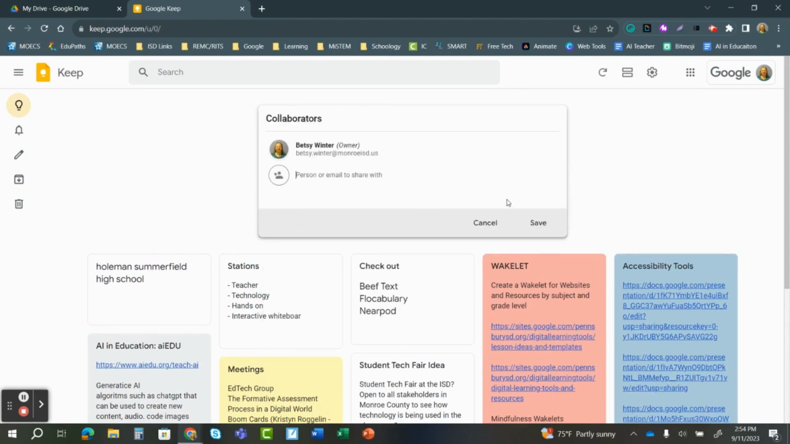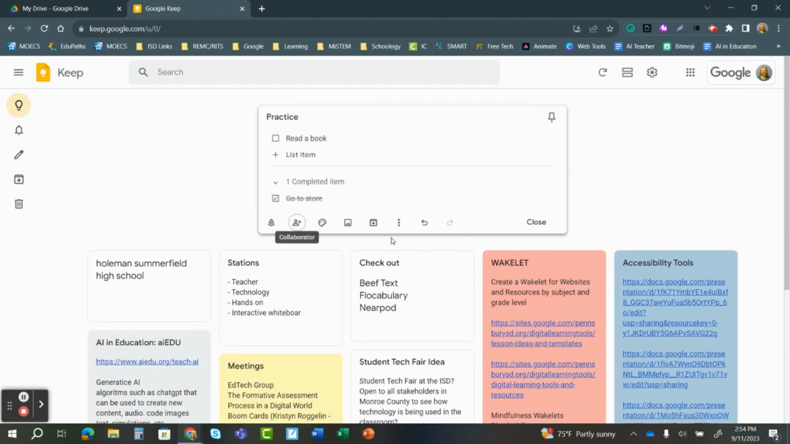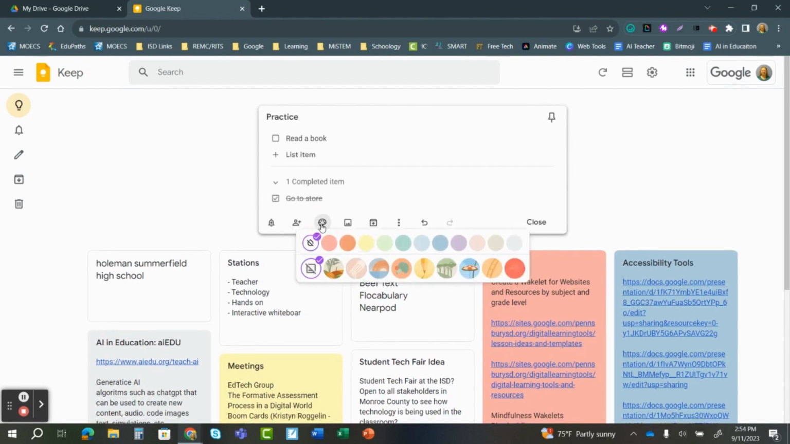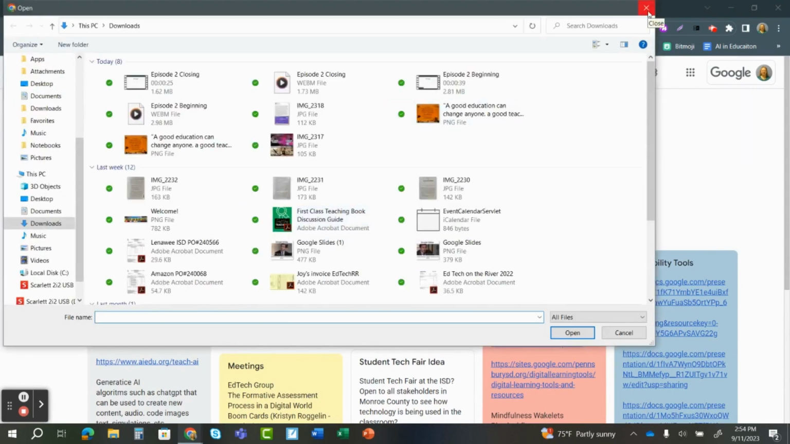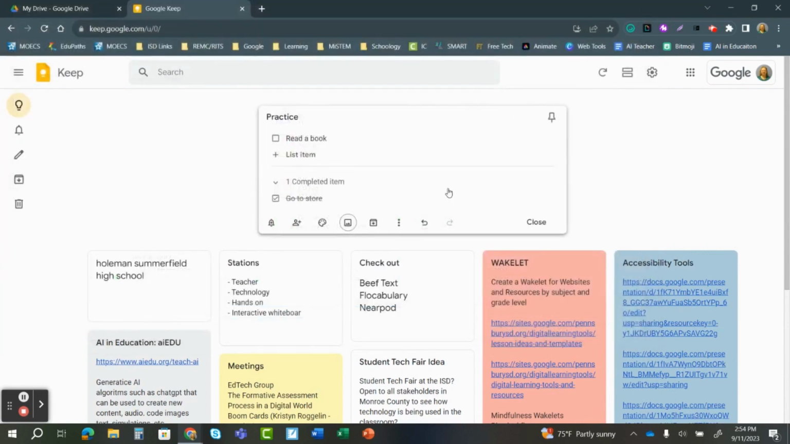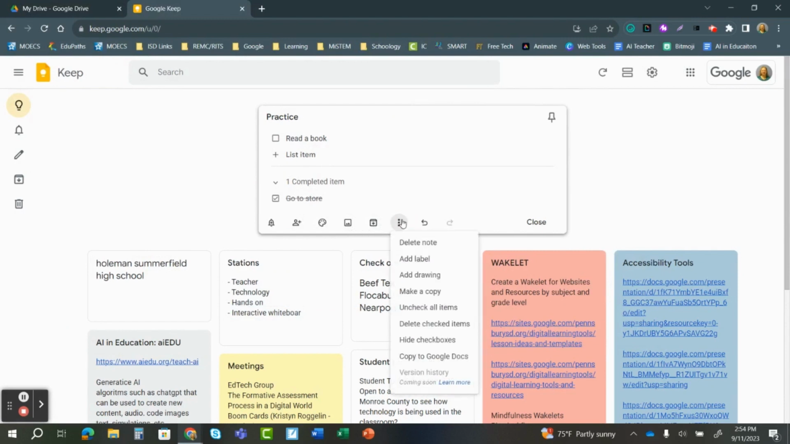You can add collaborators. You can add people to your note. Great way to collaborate. You can change the colors, the pictures. You can add images. So if you're planning something and you need to add images in there, it's easy to do that. You can archive it so it doesn't show up in your notes section, but it still exists, which is nice. You can delete, add a label, so you can organize them into different categories, make copies. You can also copy it to a Google Docs. So you've put all your links in there, you've put your images in there, you've got everything you want, but now you want it on an actual doc.